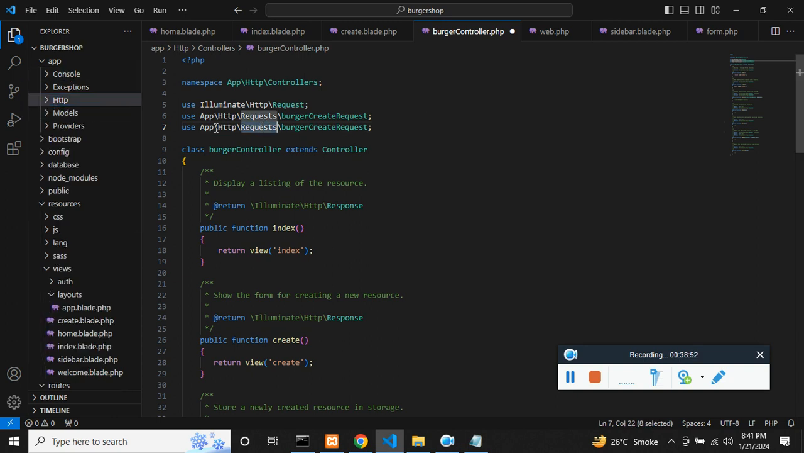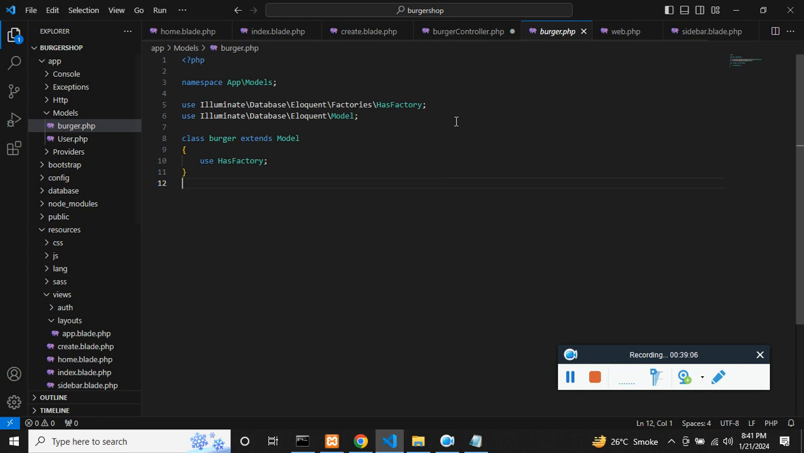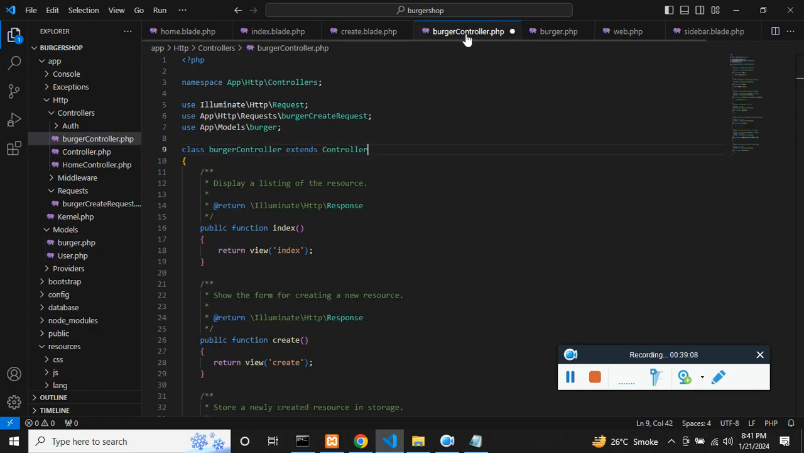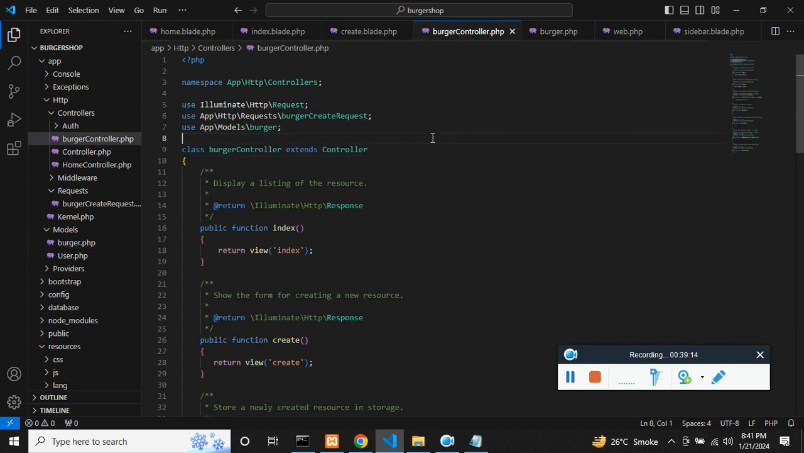the app. We have models, M-O-D-E-L-S, and inside the models we have the Burger class. So since we are going to make a bulk update, we need to modify Burger.php. I'll do it in a minute.